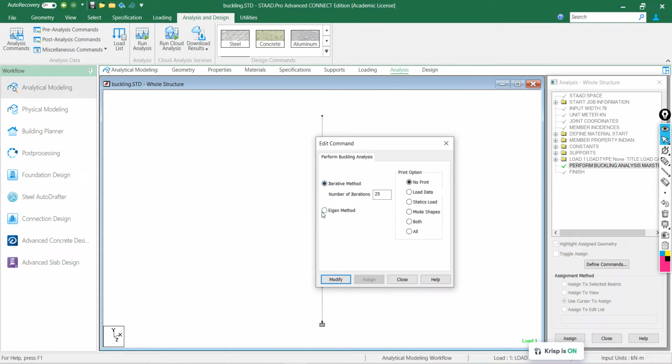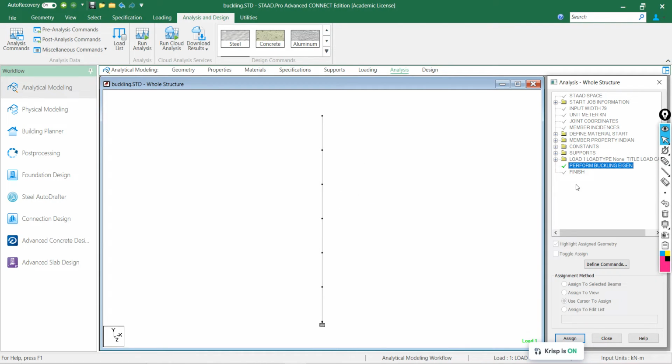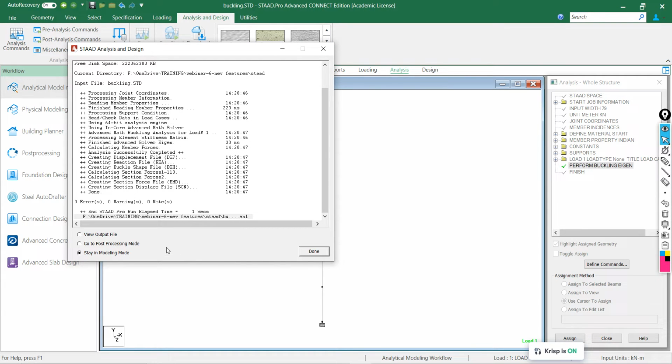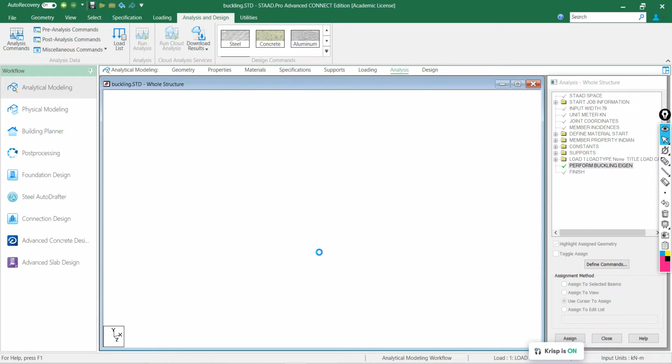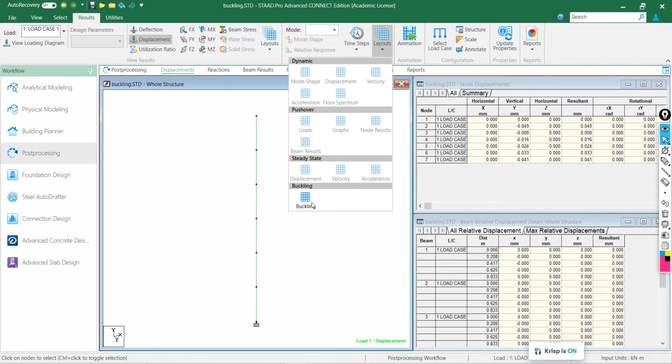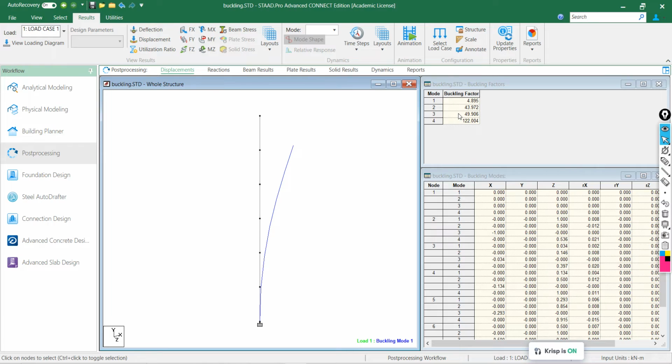In the eigen method, just select the second option, eigen method, and do modify, then perform buckling eigen. This is the command here. Run the analysis again. Then you can go to post processing mode. In the eigen method, you'll get the buckling shapes also. The program automatically calculates 4 modes of buckling, and the buckling factors for the first 4 modes. For the first mode, the value you got using the iterative method was also 4.895.